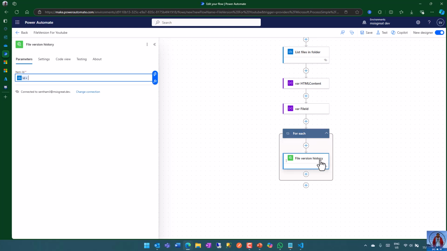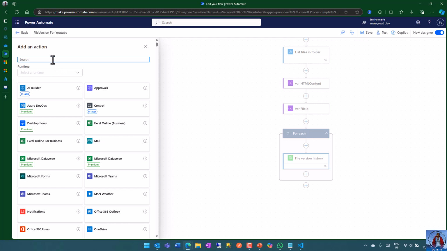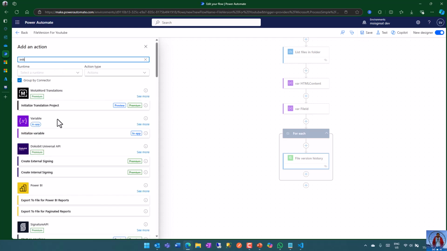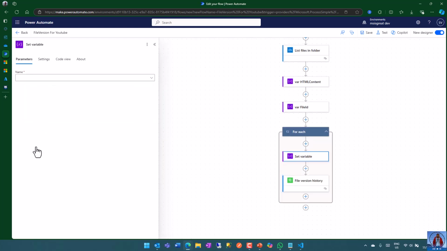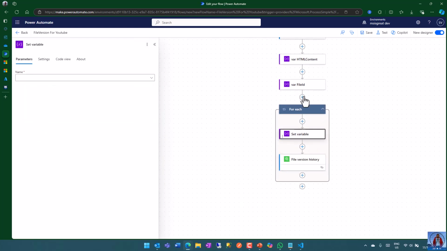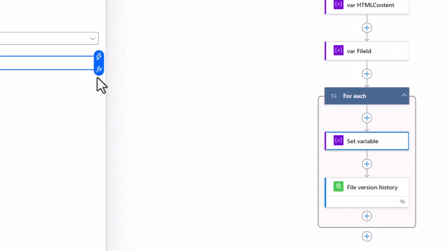So I'm just adding it just for the for each. What I'm going to do is set the variable here. This set variable is going to be the file ID, and here I'm going to add the formula.